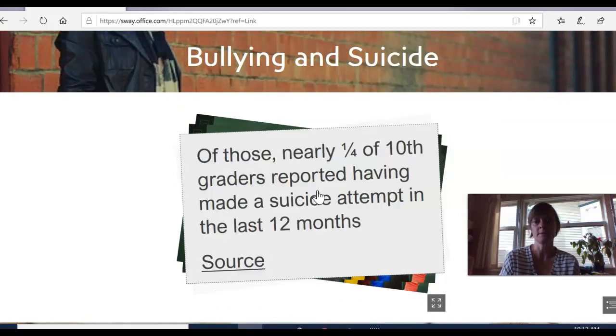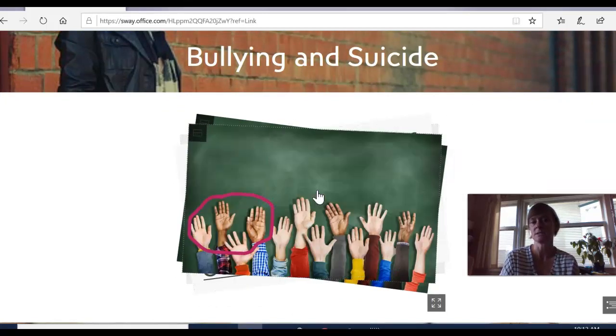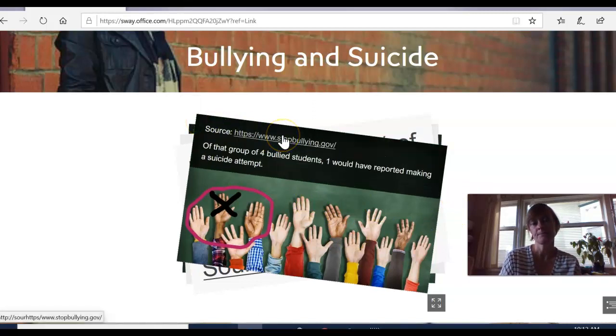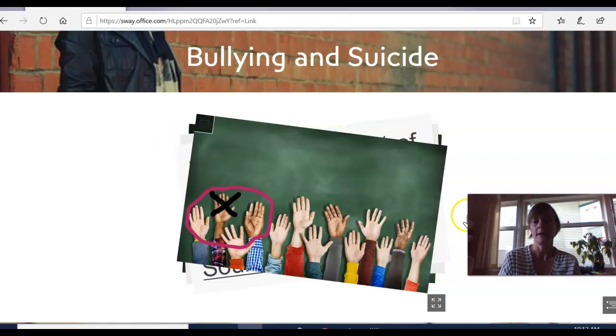So if you click on these, they move. So the same statistics, the same hands. You know, 4 would report being bullied, and of those 4, 1 would report that they've attempted suicide. My source for these is linked right here. Okay, so you do that in the screen. You link your source, and then you keep going.